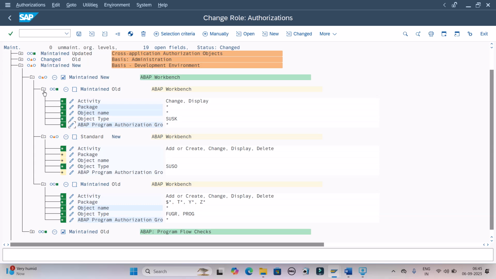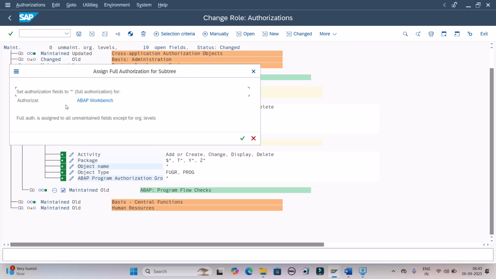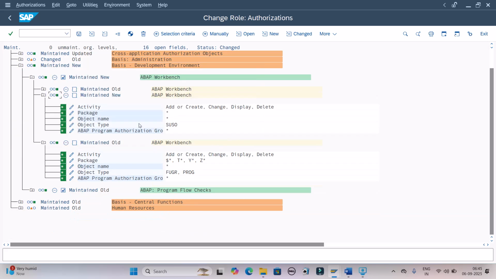Okay, here it becomes C. This is standard, and we are having an empty one. So now you will click on this, and it becomes maintained. See what you observe here: you can change this. This becomes standard, becomes maintained, right?